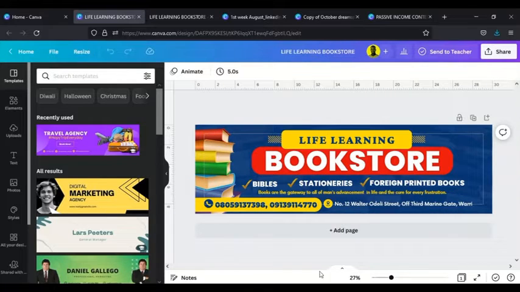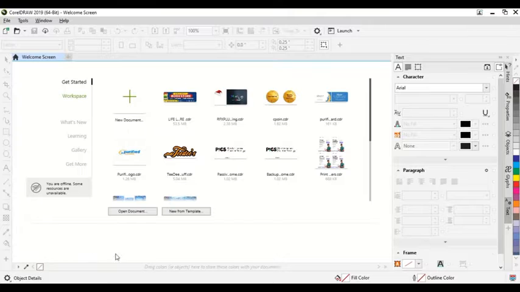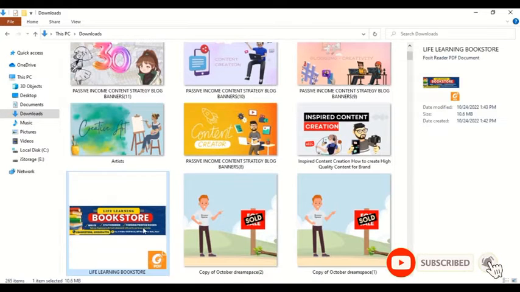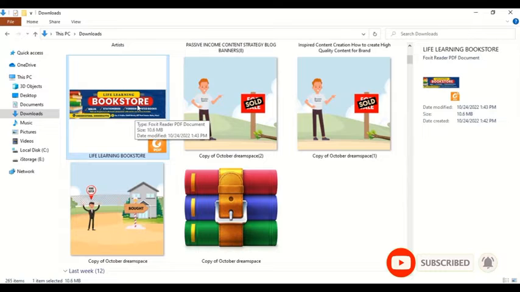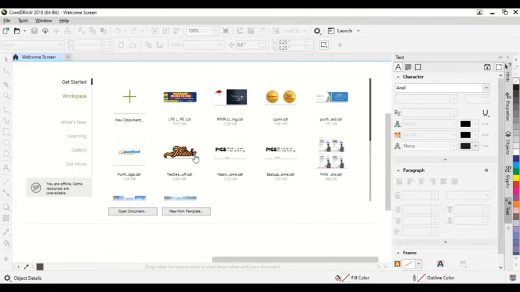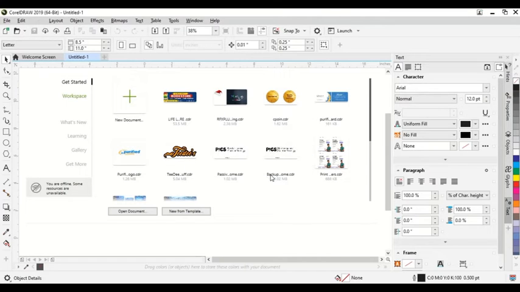As soon as you download it, you will have the file on your system. When you are done downloading the file, you head over to your computer. Then if you are using any of the latest versions of CorelDRAW, you can open any PDF file with CorelDRAW. All you need to do is click on the file on your system, open with, and click on CorelDRAW. Now when you are opening the file, make sure that you do not select import as text, select import as curves. That is to ensure that all your file comes out as curves, so the fonts come out as curves, and you click OK.